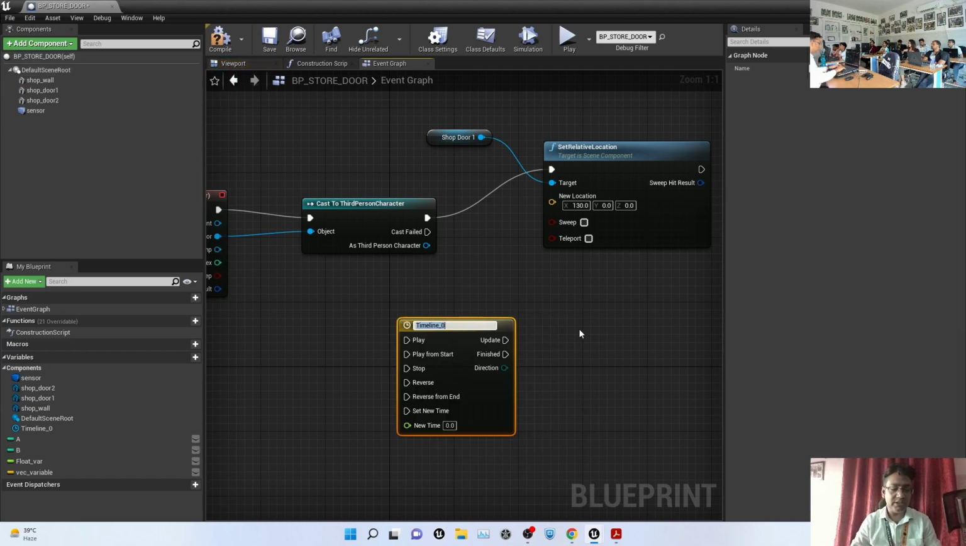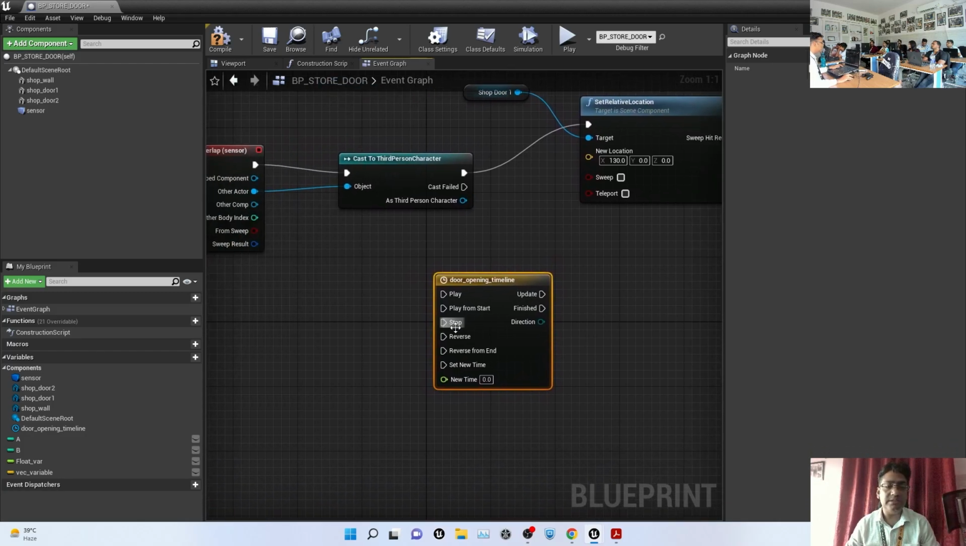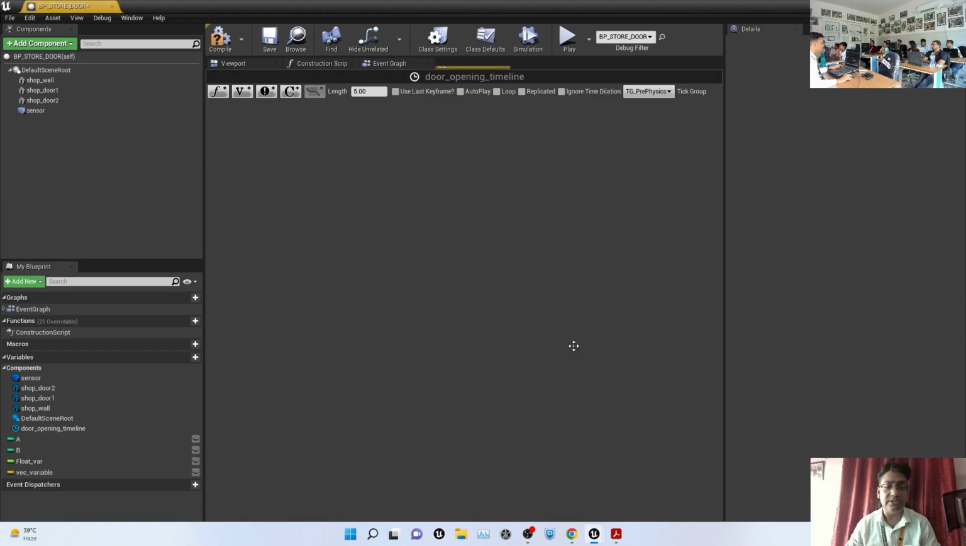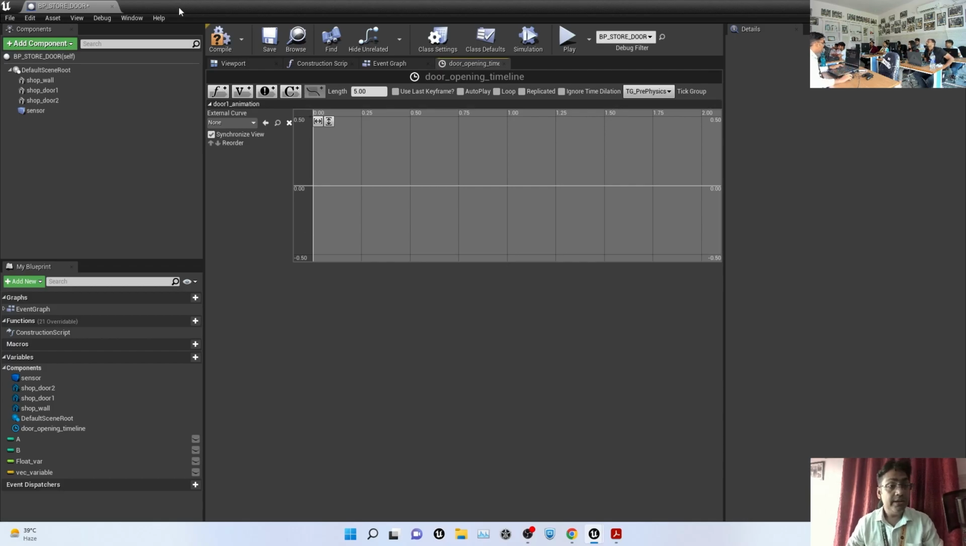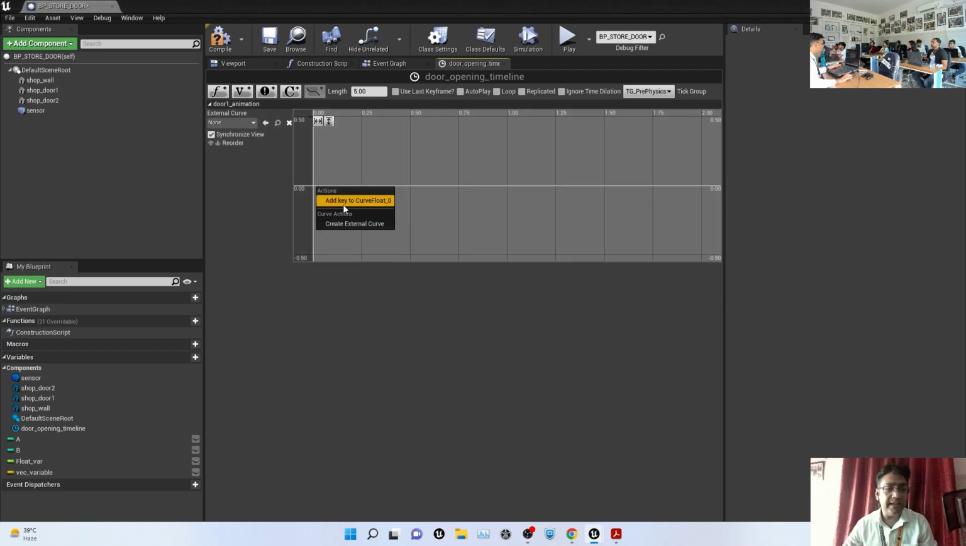Once you add timeline, this is my door opening timeline. Let's just go inside first. Once you go inside, you can create a float value, a float track, and in this door 1 animation, door 1 anim. Okay, and in that door 1 animation, let me just click here. Let me add a curve here.